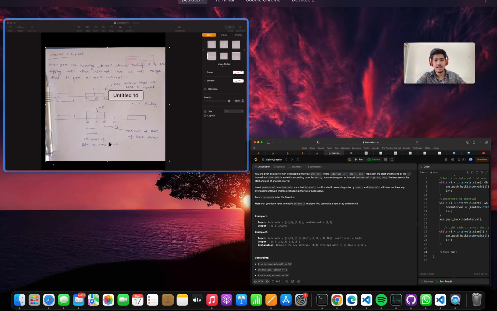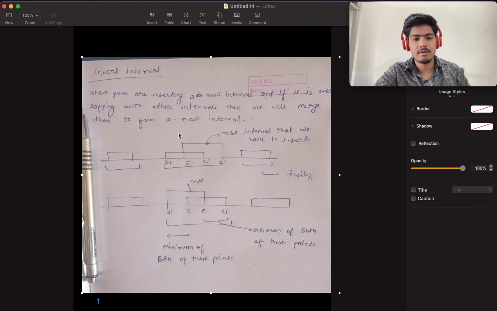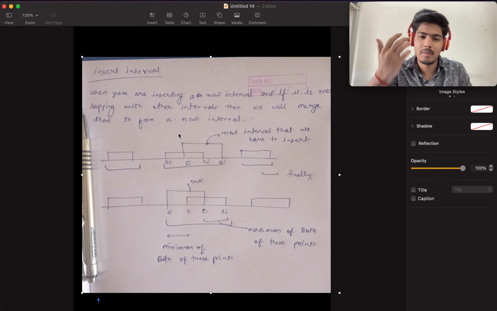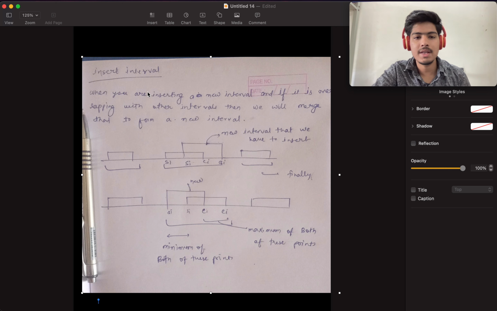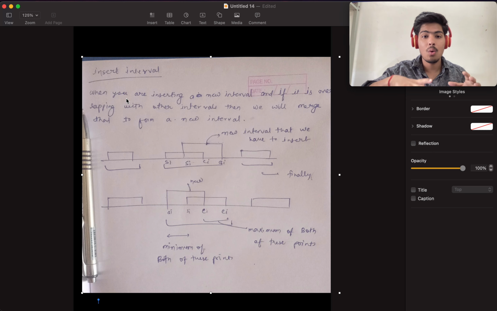So let's see the approach for this. Insert interval, that will be my question. What we will do is, when you are inserting a new interval, if it is overlapping with other intervals, then we will merge them to form a new interval. So how will we do this?